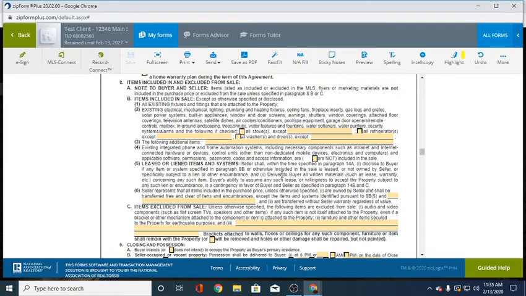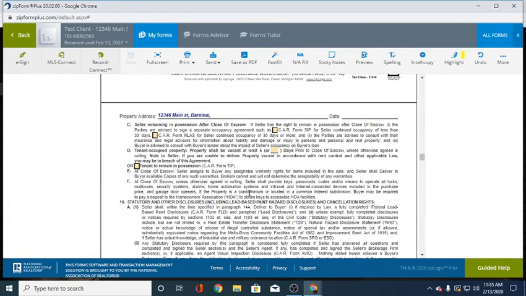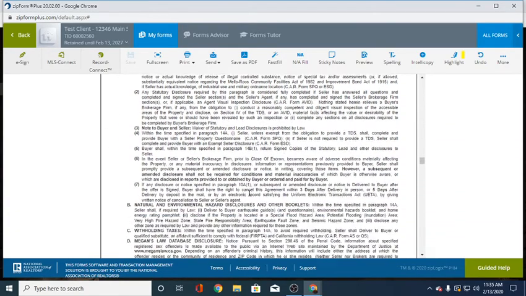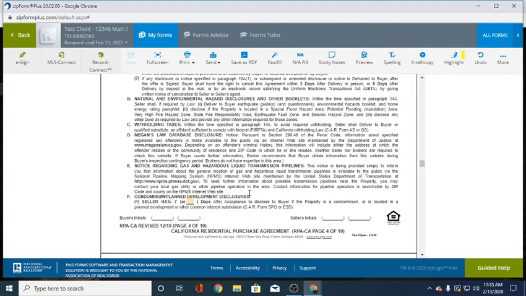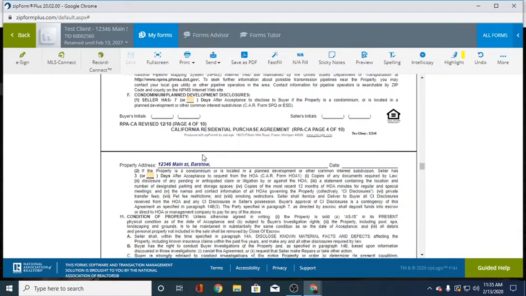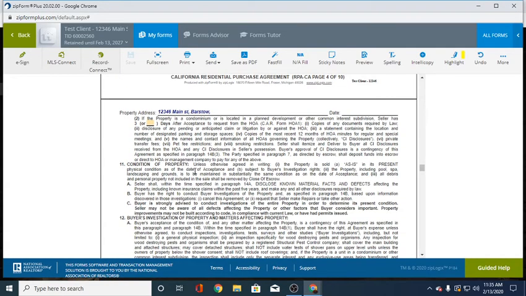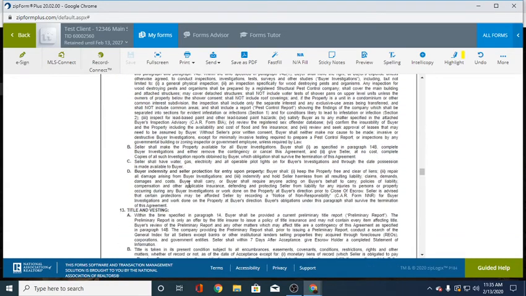Right there, right? No, it's going to be, everybody on YouTube is going to be yelling, it's right there. We just passed it. I know, right? Slow down. Because I know it'll say 17 days. Okay, right here. Seller has 17 days after acceptance to disclose to buyer if the property is a condominium or located, now that's for your condo. Hold on. 3 days after acceptance for HOA. Nope, that's not what I want. I want my disclosures.